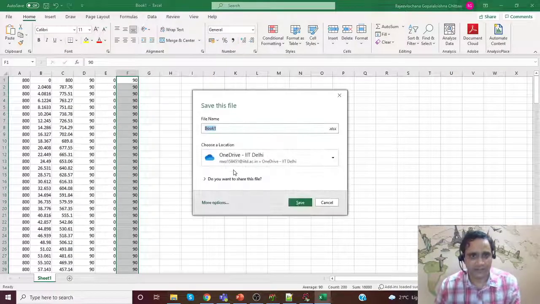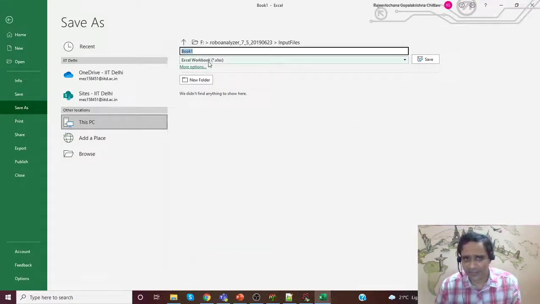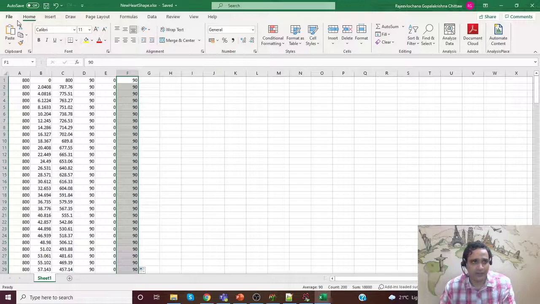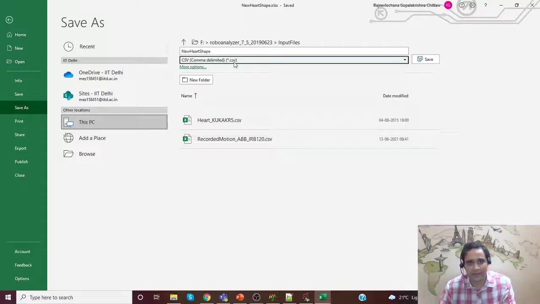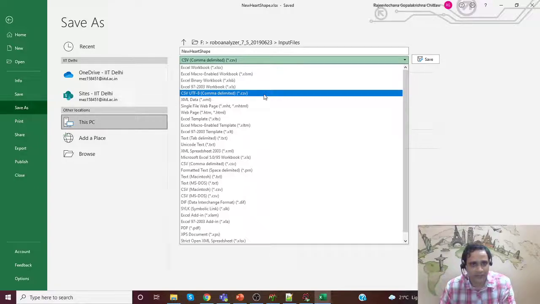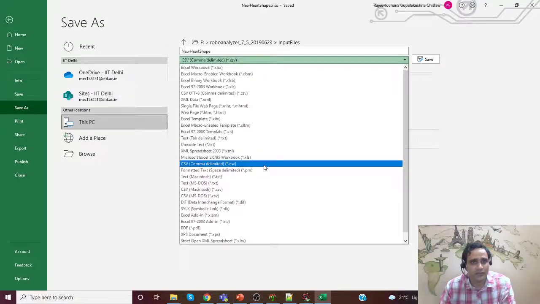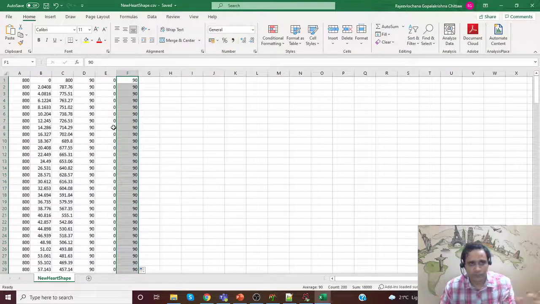Okay, let me save this as a new file, and to begin with I can have it in an Excel as well. Okay, new heart shape. Okay, so I'll just save it. I also need to save it as a CSV file. Please remember, comma separated value, CSV. Yeah, anything is fine. I think this is what, comma delimited. Yeah, this one is okay. Save it. So we have done.